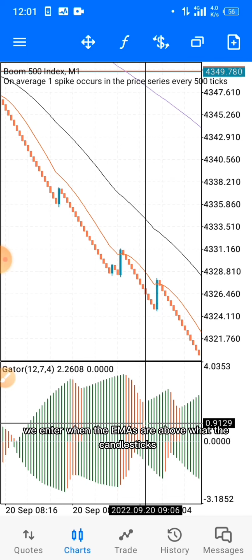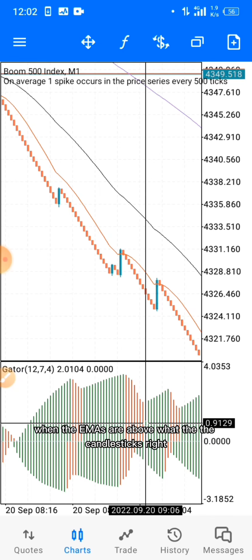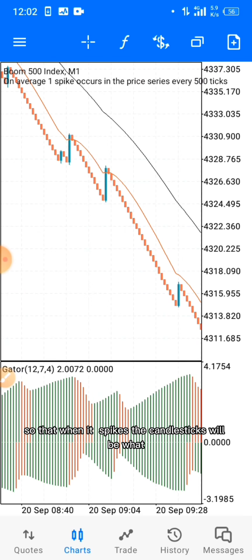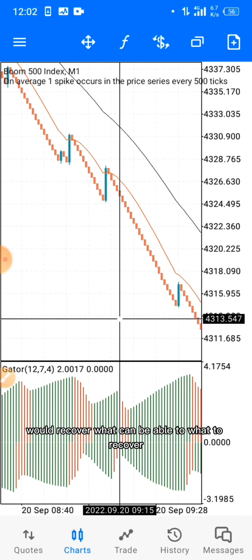We enter when the EMAs are above the candlesticks, because we know it will be spiking small spikes. Of course we would have exited our trade in loss, but it will be a small loss, and it will be covered even by one more entry. So that's why we enter in the trend, when the EMAs are above the candlesticks, so that when it spikes, we are able to recover.